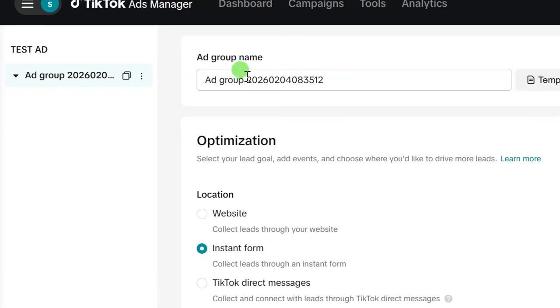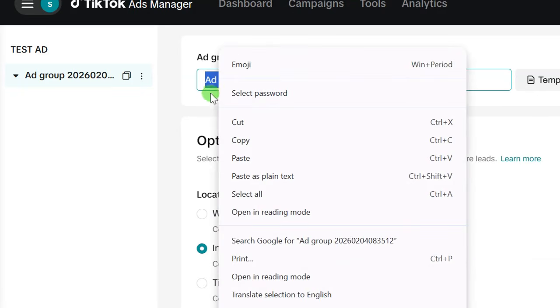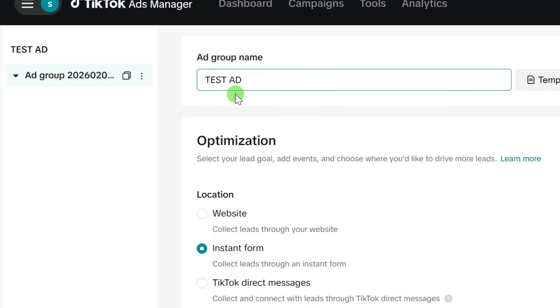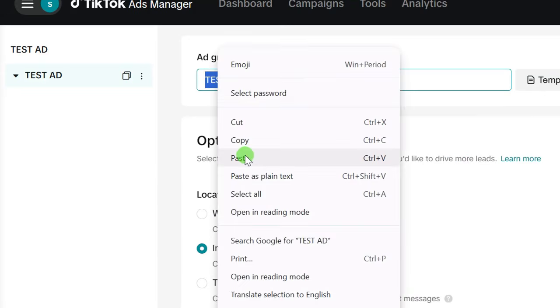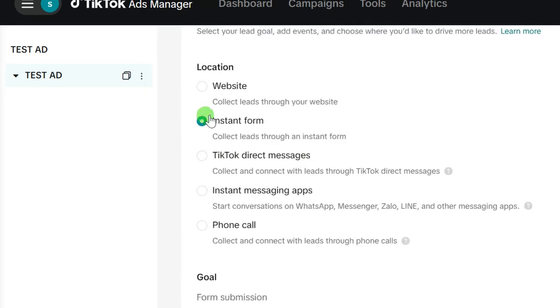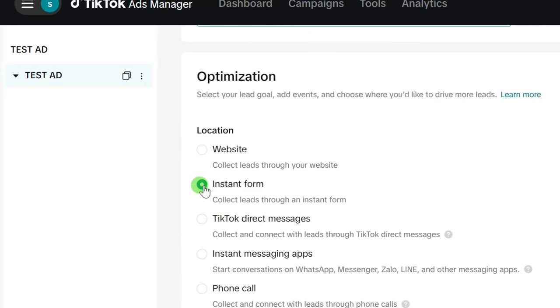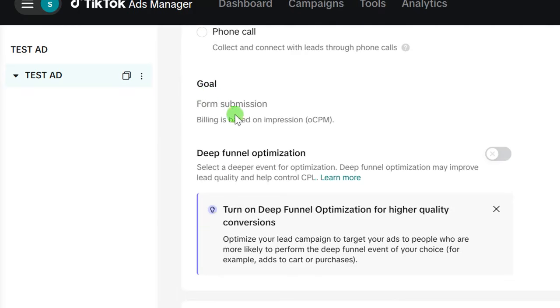Click on continue. Now you're at the ad group level. Go ahead and name your ad group. I copied the name before, so I'll paste that name here. I'll still copy it again because I'll paste it at the ad level. Then scroll down. For optimization, we are using instant form. For the purpose of this video, we want to collect leads through the instant form. Why? Because the instant form, when it comes to lead generation, has more conversion than websites, and that will also give us a lower cost per lead. Now for your goal, you leave it at form submission. That is what we are optimizing for.